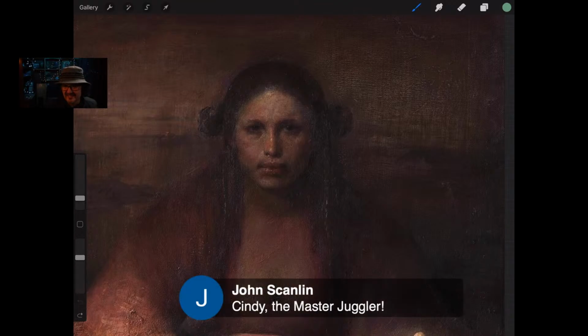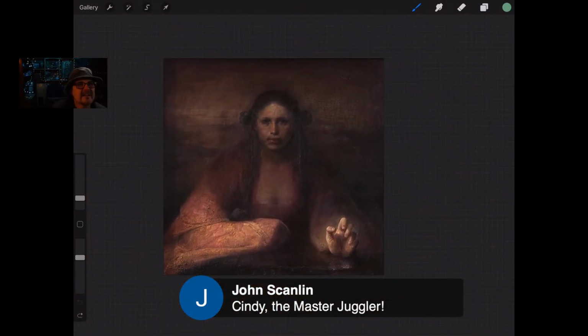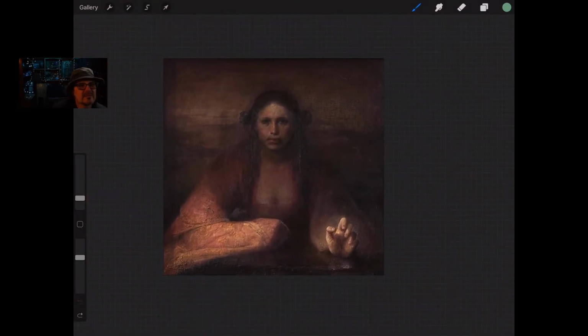Cindy the Master Juggler, I like it. And it's true. Okay, there's Mr. Odd Nerdrum. We've covered this one more time, but since we're here, let's point it out.